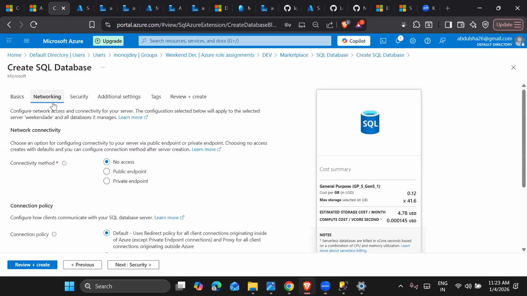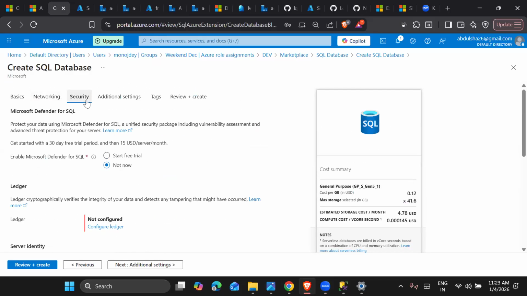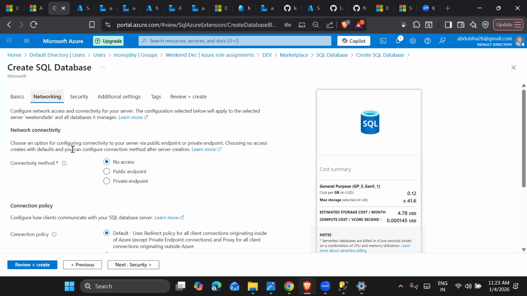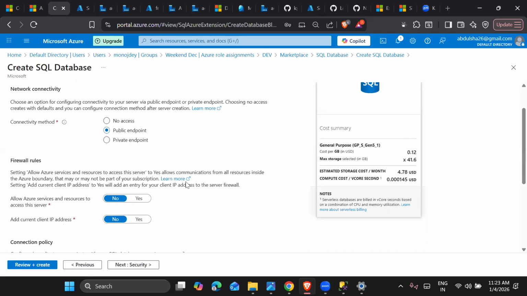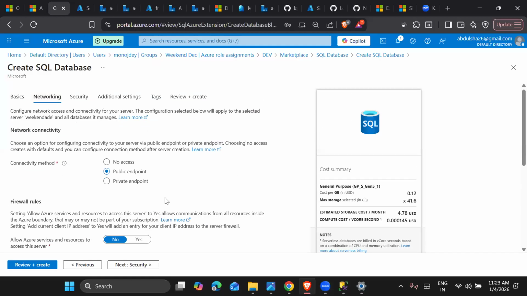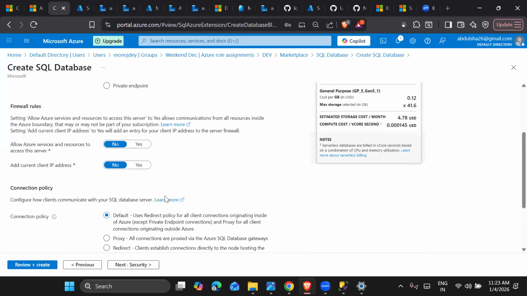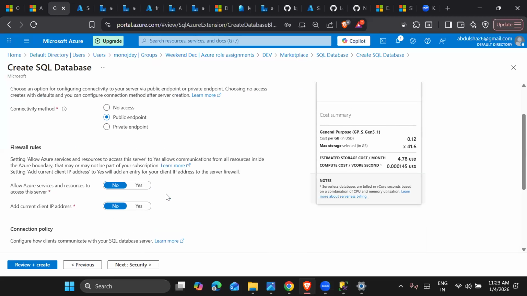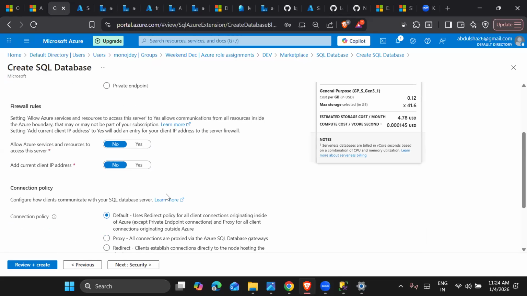Next is the networking part. Again, I can set up networking here. If I want public endpoints and private endpoints, I can just give it over here. These activities are part of the data engineer's work, or basically the admins provision this. You can give your suggestions to them on what kind of database you want and those things. Okay.